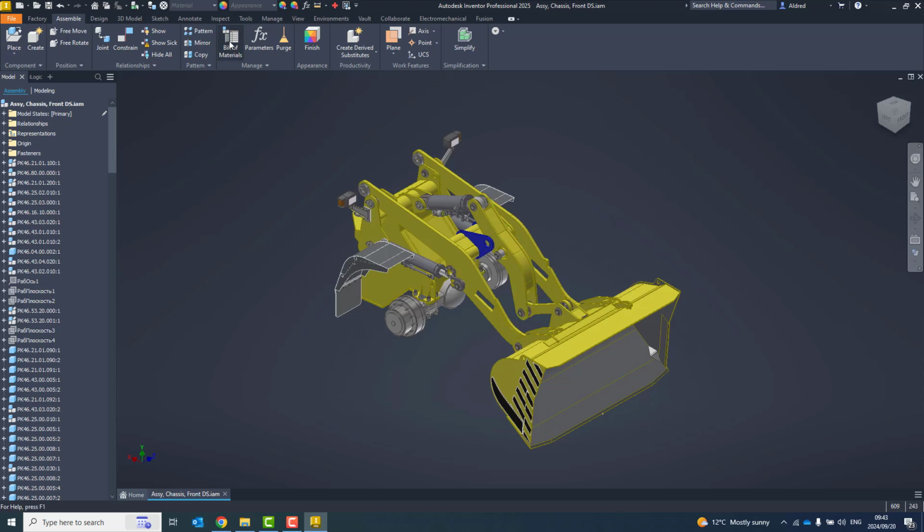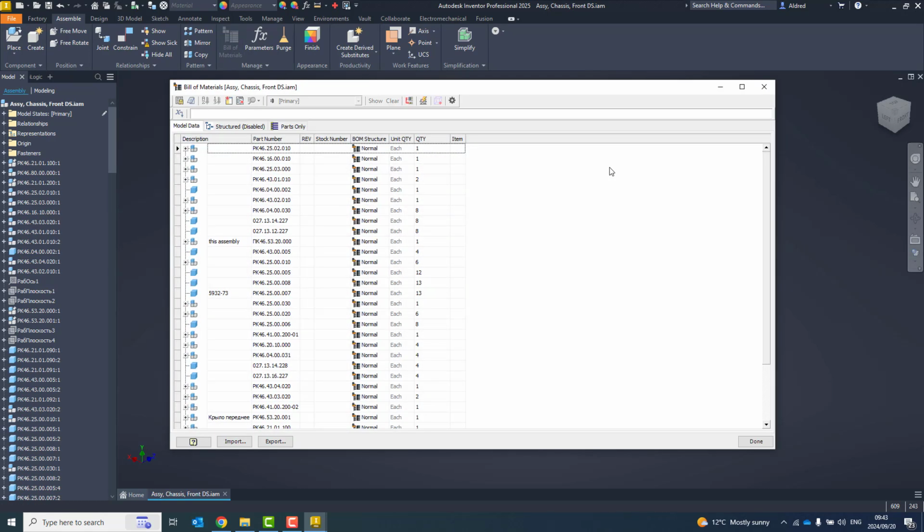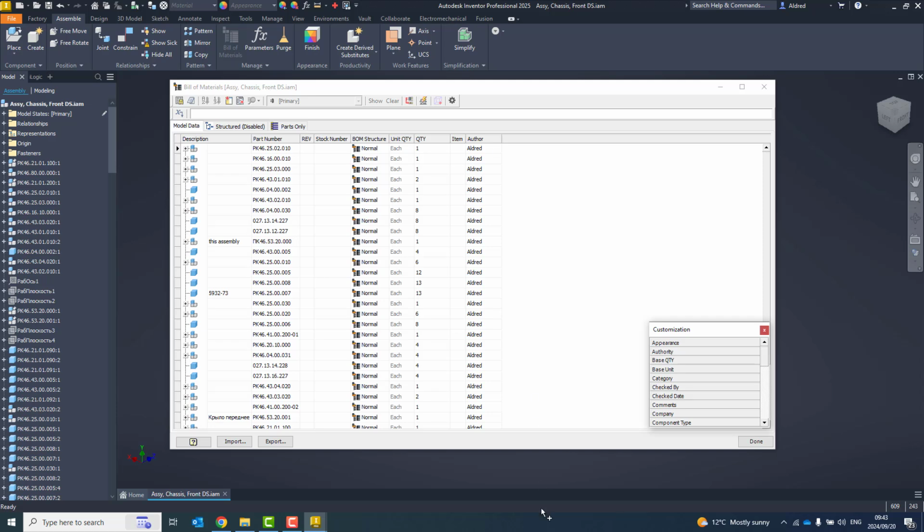Now a quicker way to do that is to go to the bill of materials, and what this allows us to do is add the iProperty we want to change. So let's right click on the column up here, choose the column, and then I'm going to maybe change the author. Now you'll see the author is all me, so let's change a couple of these. Let's make a couple of them, say, Mickey Mouse.